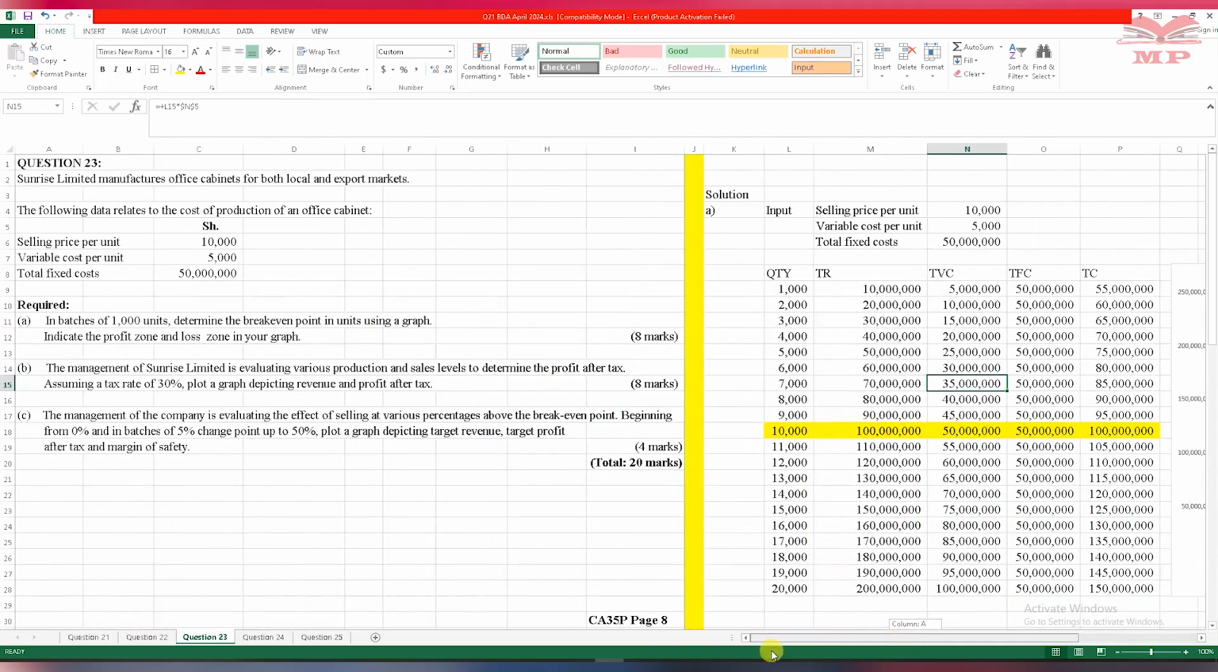So let's proceed with part B. The management of Sunrise Limited is evaluating various production and sales levels to determine the profit after tax. Assuming a tax rate of 30%, plot a graph depicting revenue and profit after tax over there. You've gotten that for 8 marks like that.